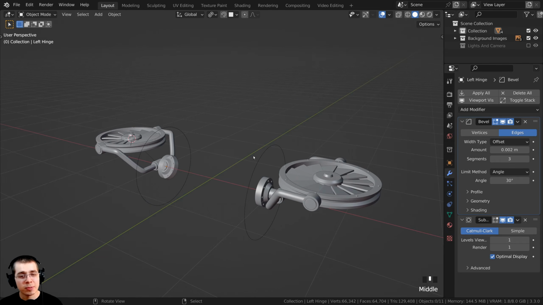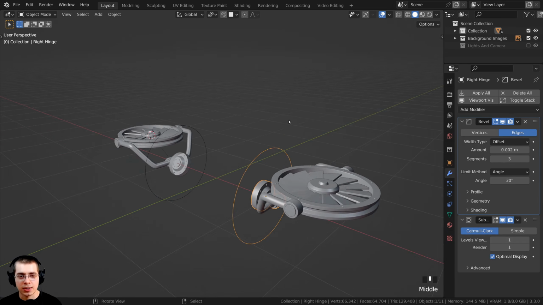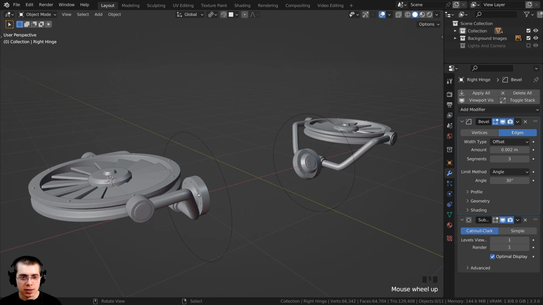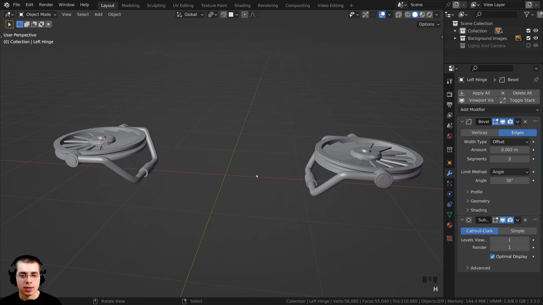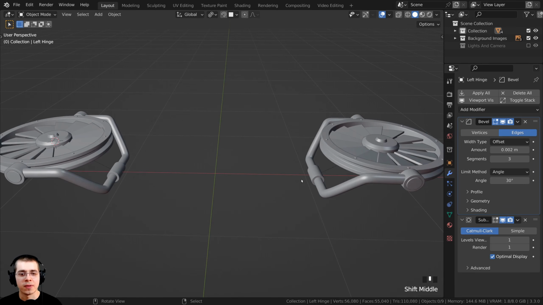So this makes it a little bit easier just to select this big handle here and rotate it instead of having to go in here and select that little piece in there. So I can press H to hide this and H to hide this. So let's now do the other objects.